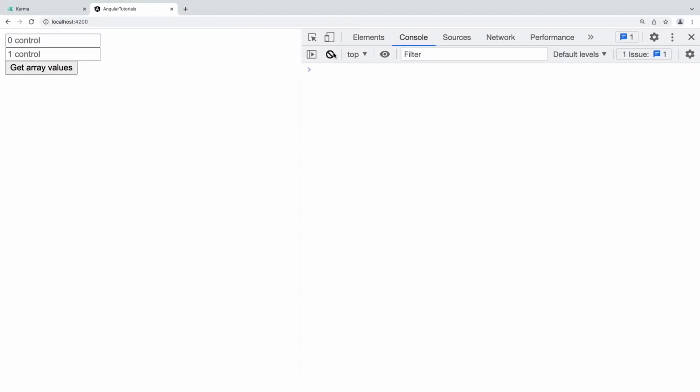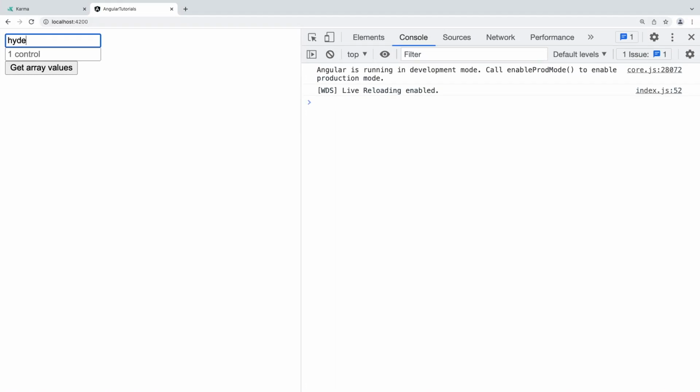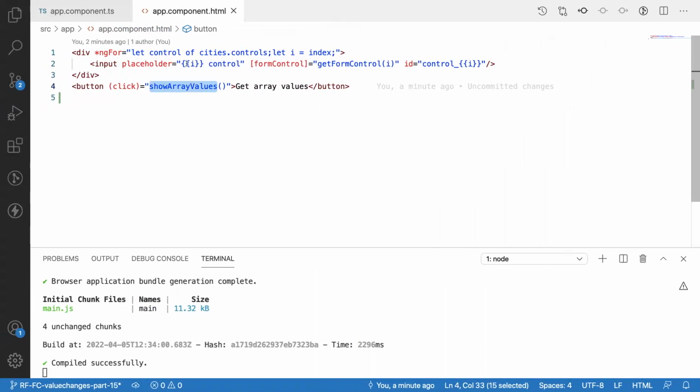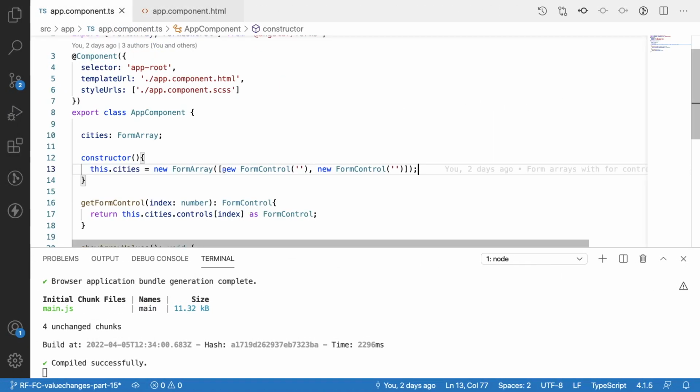Let me go back and clear it off, reload. Let me show you the previous demo. Let me enter Hyderabad and then Secunderabad, something like this. Click here, and you can see Hyderabad and Secunderabad, which are getting inside the form array values. But in this case, we have a static and fixed number of form controls.